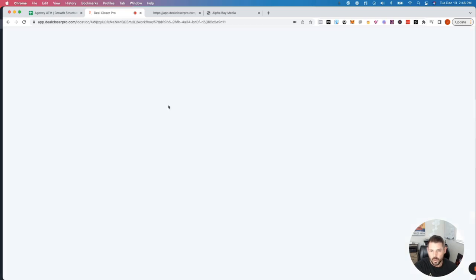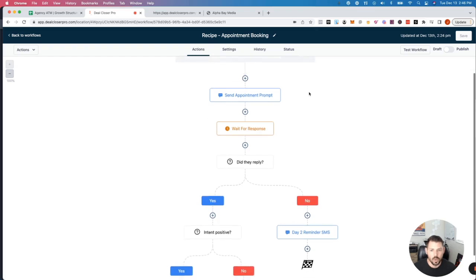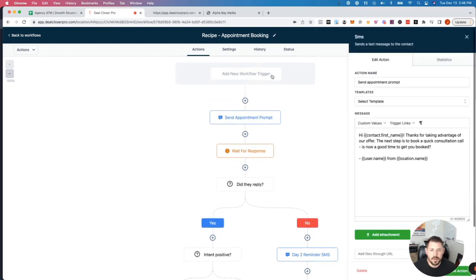Because with workflows, what it looks like, for instance, this is an appointment booking workflow. If somebody was to book an appointment, it would automatically send them this appointment prompt: "Hey, thanks for taking advantage of our offer." Notice how we're using little bits of what we call custom values here. We're going to be talking about that super in depth in these next videos. But you can use these to automatically pull information from where you need it to pull from, so you don't have to remember certain things. You can build these out as templates.